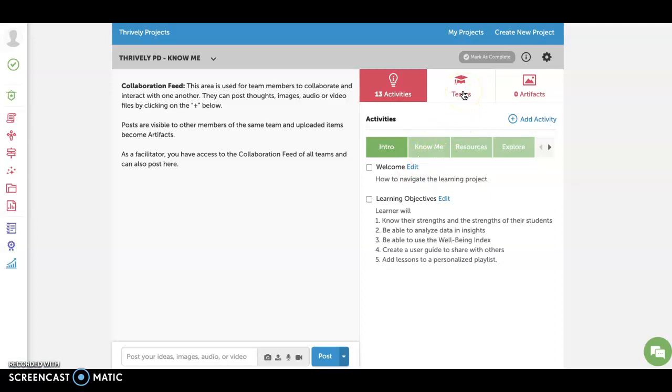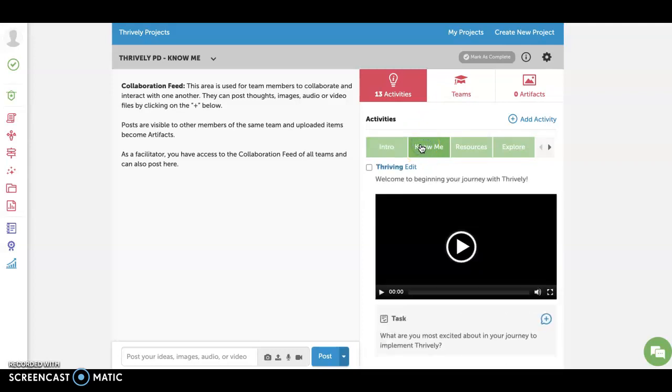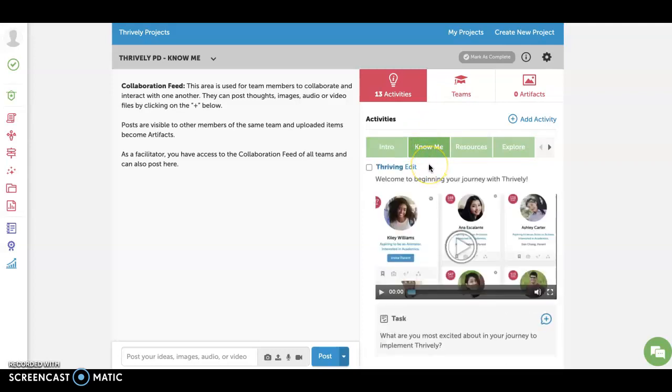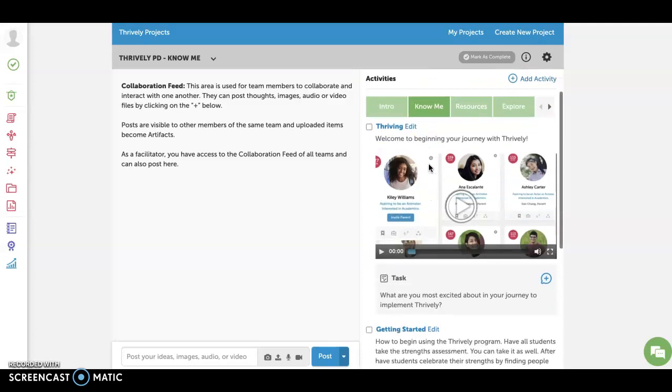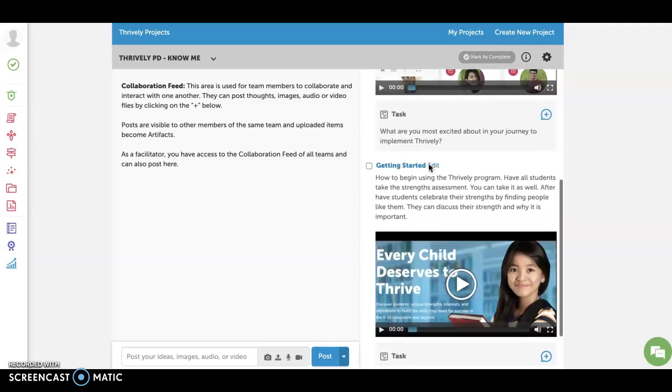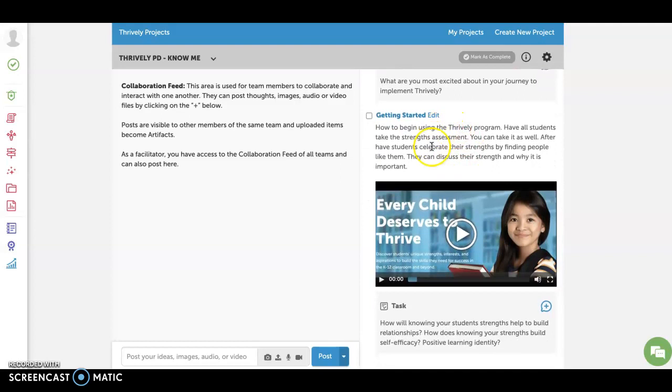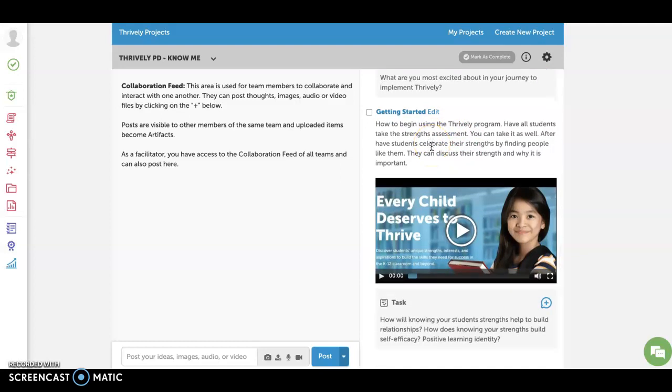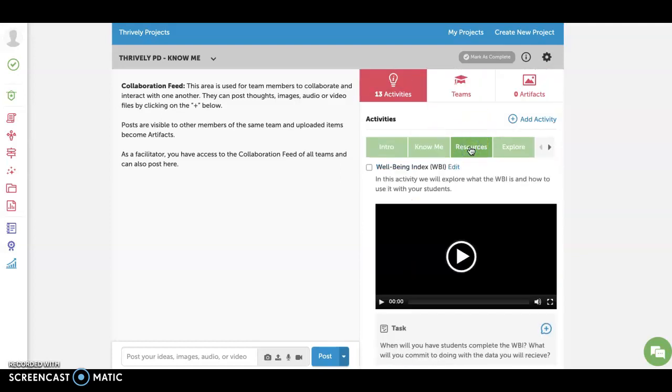Hopefully we'll be able to let you work in teams with grade levels. But one of the things you want to do is kind of move through the green tabs. As you'll notice, the Know Me tab has a Beginning Your Journey with Thrively for those of you who are just beginning. Some of you will learn a little bit about the strength assessments and getting started. Then we can move on to resources.